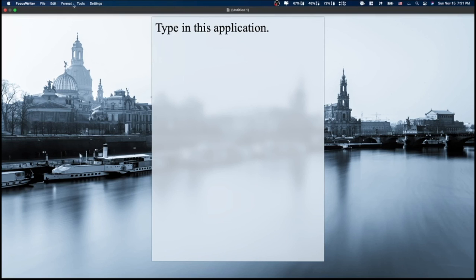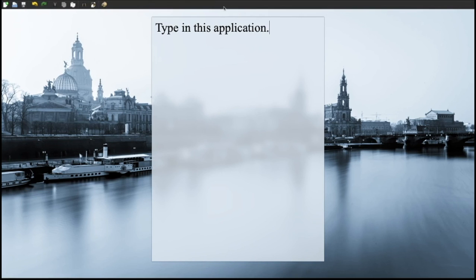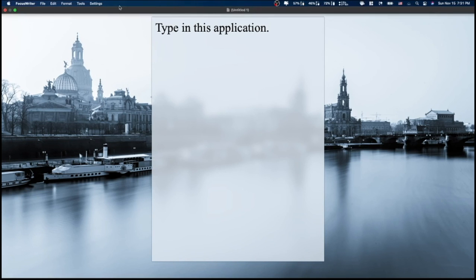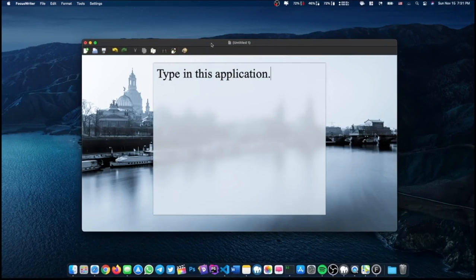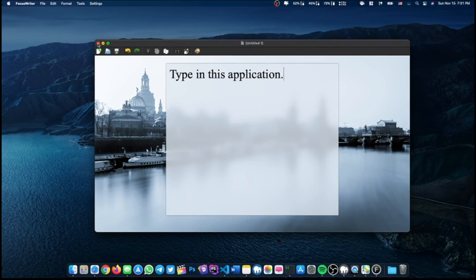Or change the format of text in this menu. For example, bold, italic, align left, or style this heading. And this application is very powerful for writers, bloggers, and everybody who needs a powerful text writer to keep focus on typing.